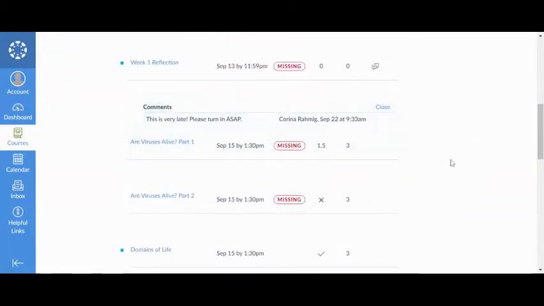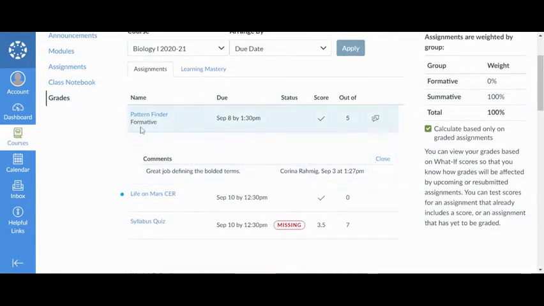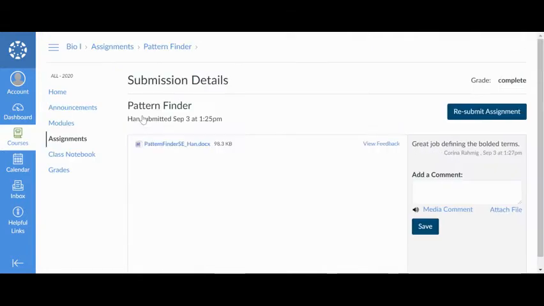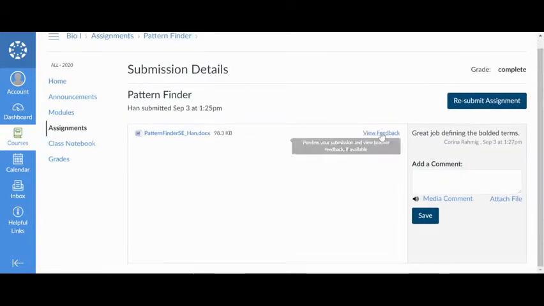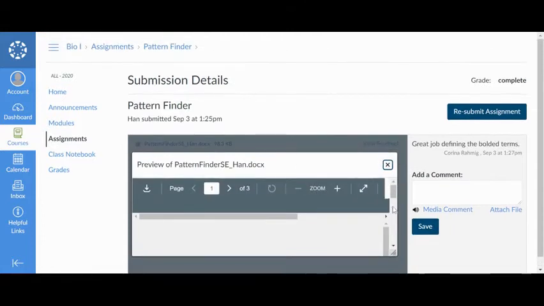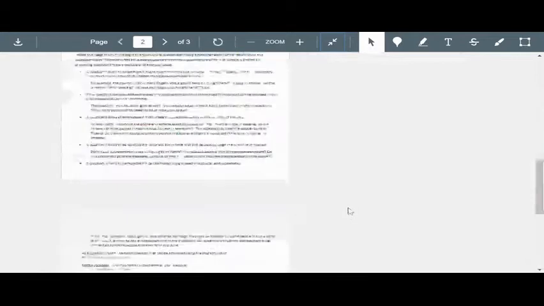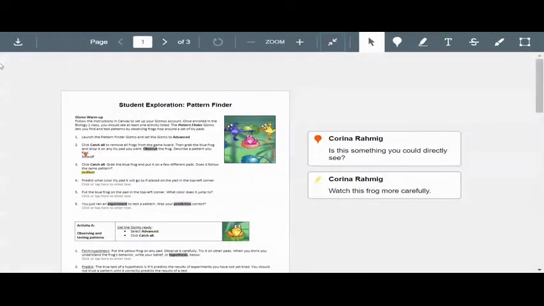Another thing that's really useful to remember is if you've turned something in and you've gotten feedback, you should always get in the habit of opening that assignment and clicking on View Feedback. If this is too small, just click on the little expand button here. Your teacher may have put comments directly on the assignment that you submitted, and you have to click on that View Feedback button to actually see them. So here are comments from my teacher.